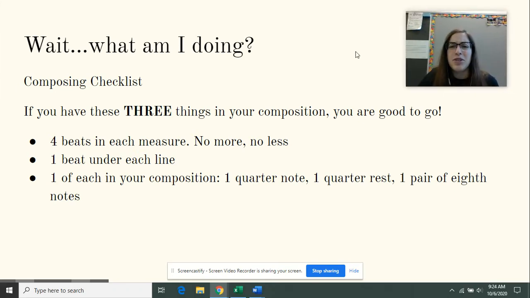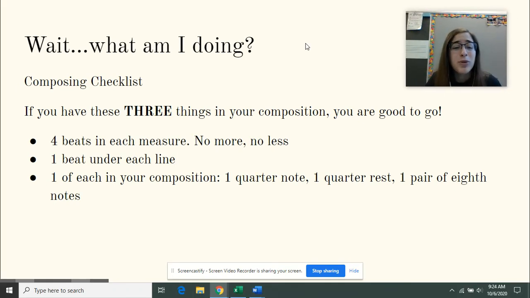So wait a minute, Miss Green, what am I doing? What is composing? I'm confused. No problem. I made this checklist, which is a perfect way to show that if you have these 3 things in your composition, you are good to go. If you have 4 beats in each measure, that's what I'm looking for. No more, no less.